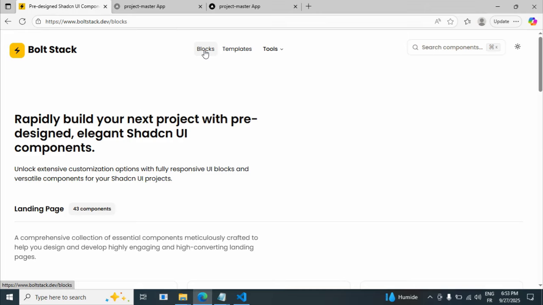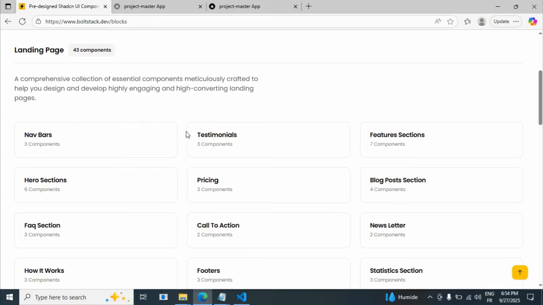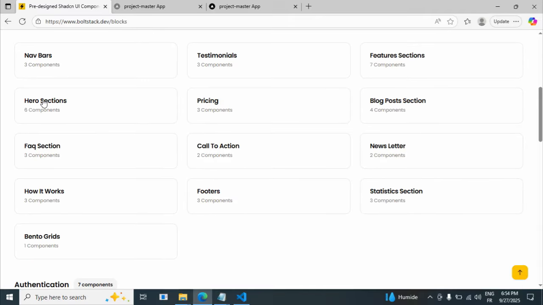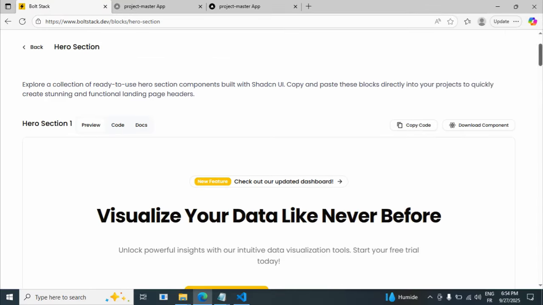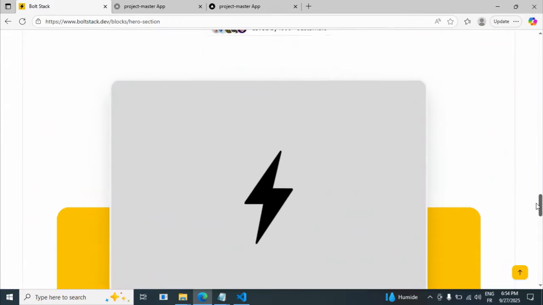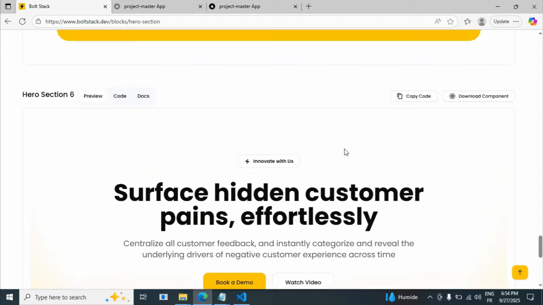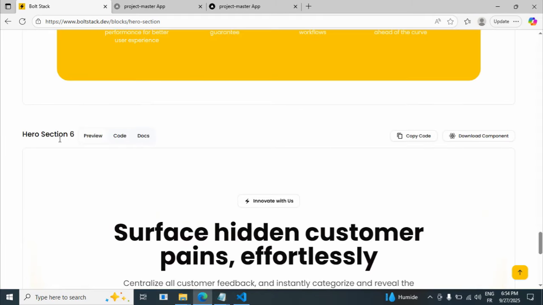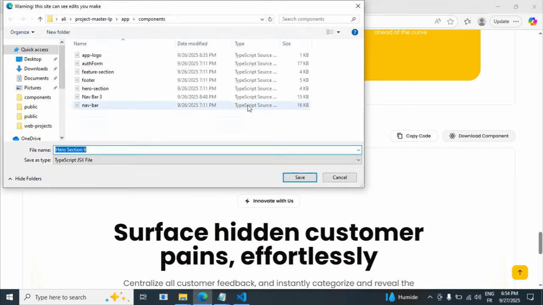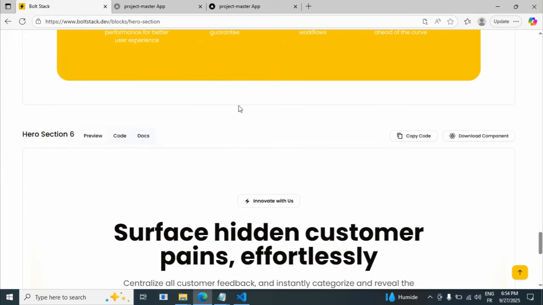So in the blocks page, go under the landing page section, go to the hero sections, and we're going to access all the hero sections that we currently have. This is the hero section that we're going to be using, which is hero section 6. I'm going to click on download component to access directly the components folder of our project. We're going to save our components in here.